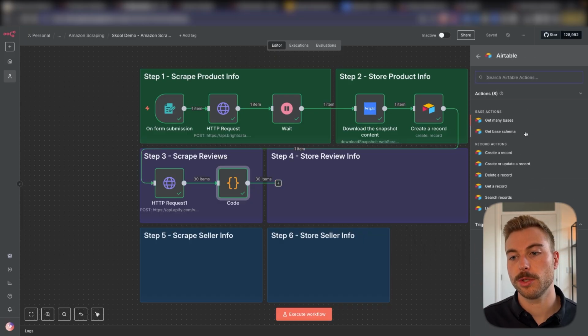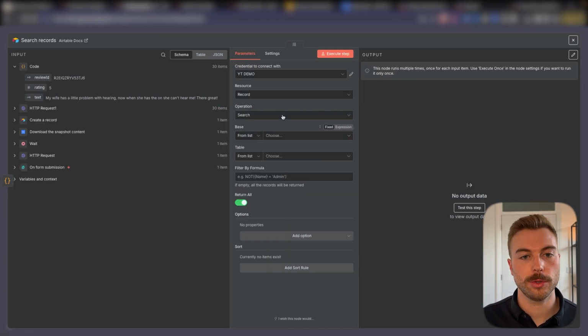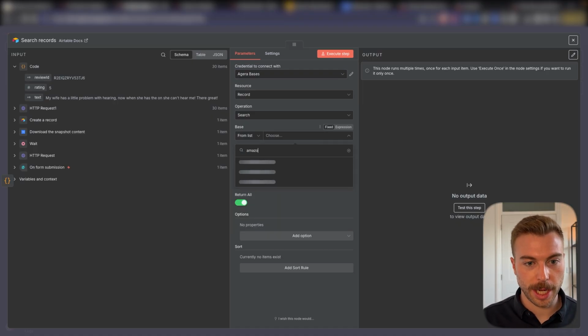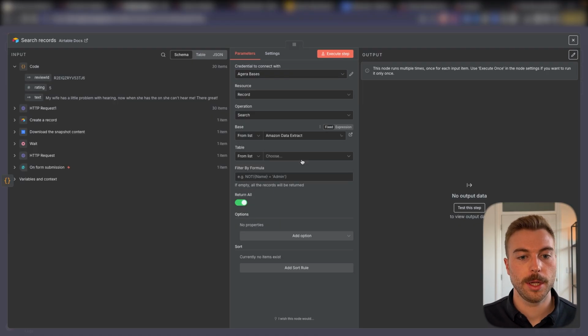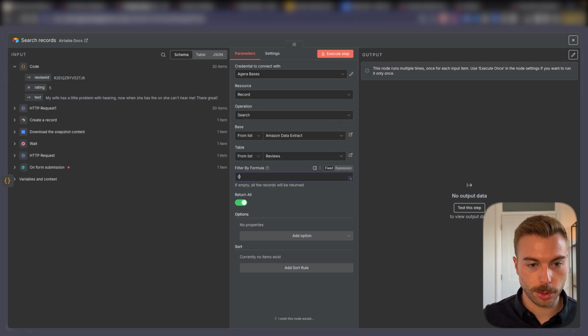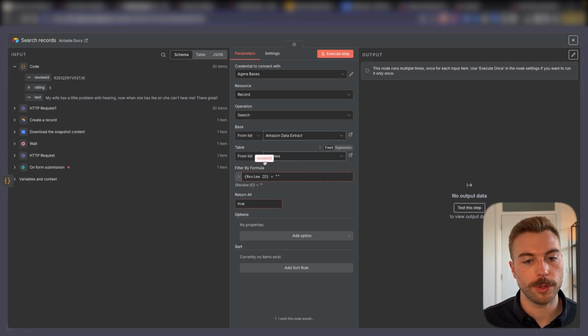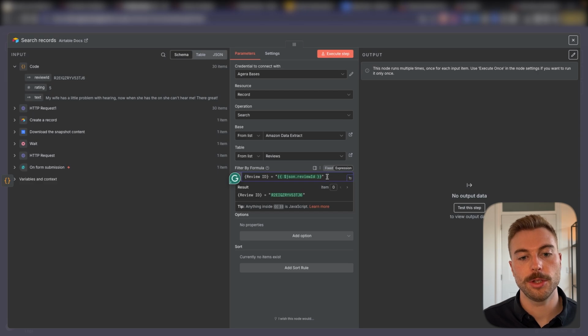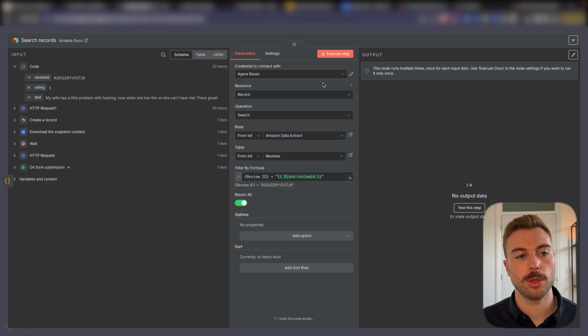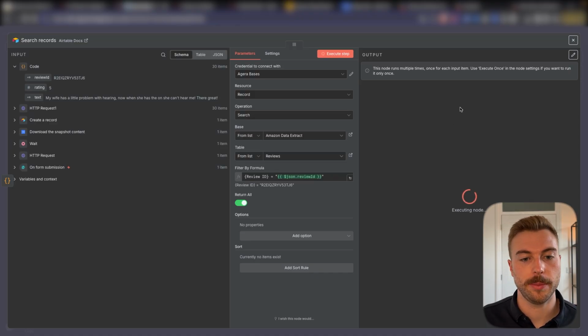So first thing, we're going to do Airtable. We're going to do search records, because what we want to do is make sure we're not adding duplicate reviews. So we'll add our Amazon base into here. We're then going to come down and choose our reviews table. We need to add 2 curly brackets and do review ID. And then we want equals and 2 quotation marks. We'll change it to expression, and then we're going to pull our review ID and add it in between the 2 quote marks. We're saying return all, so what we want to do is see if that review has already been added in the past.